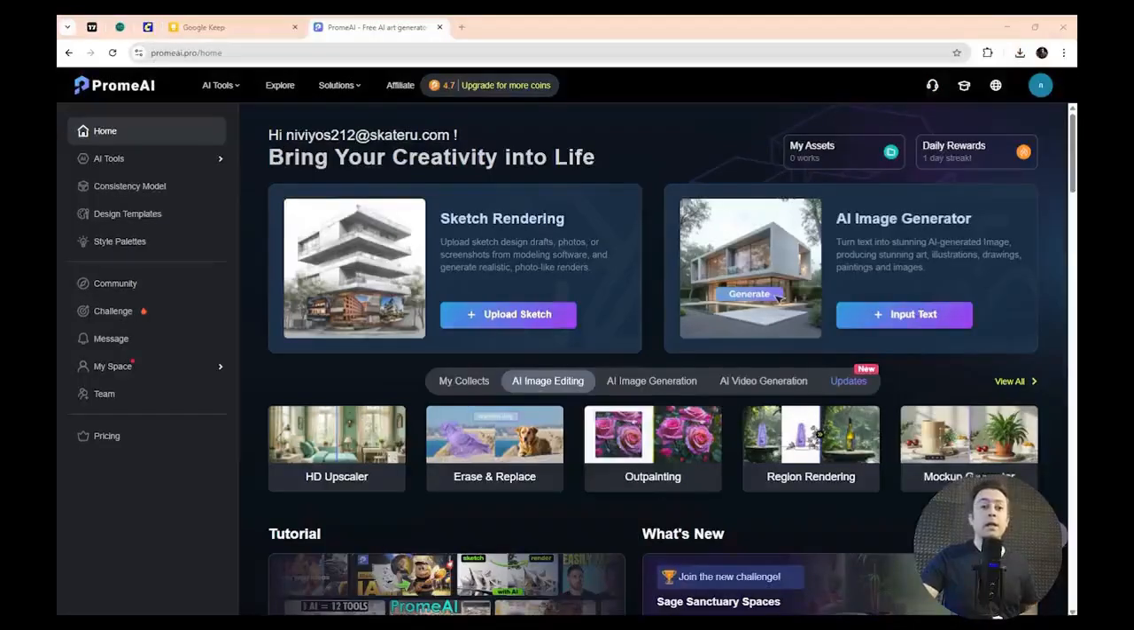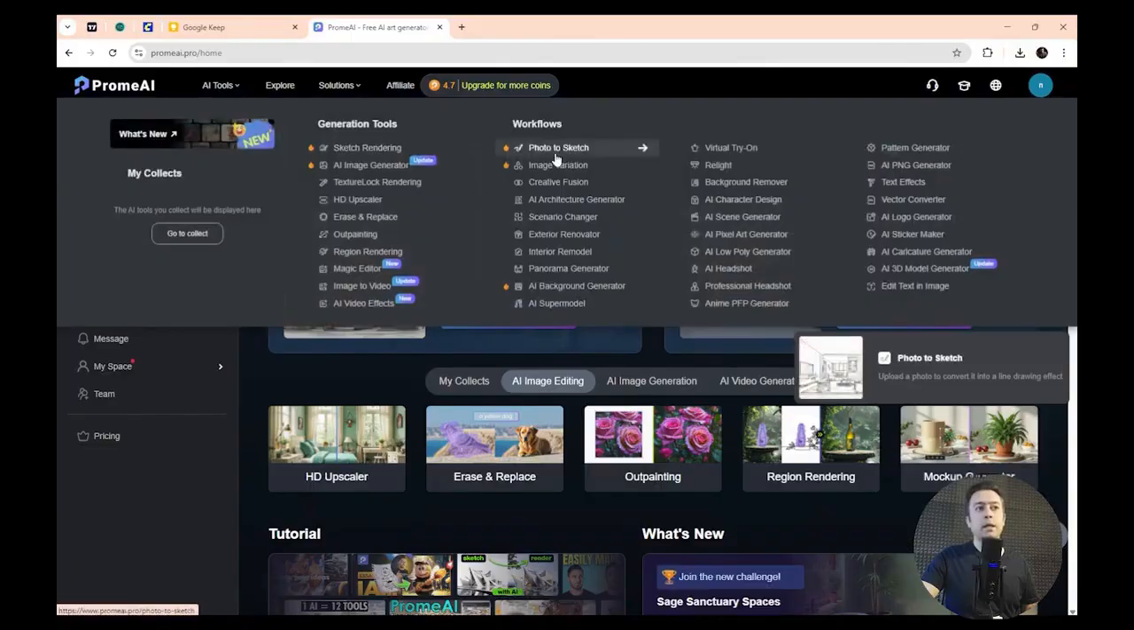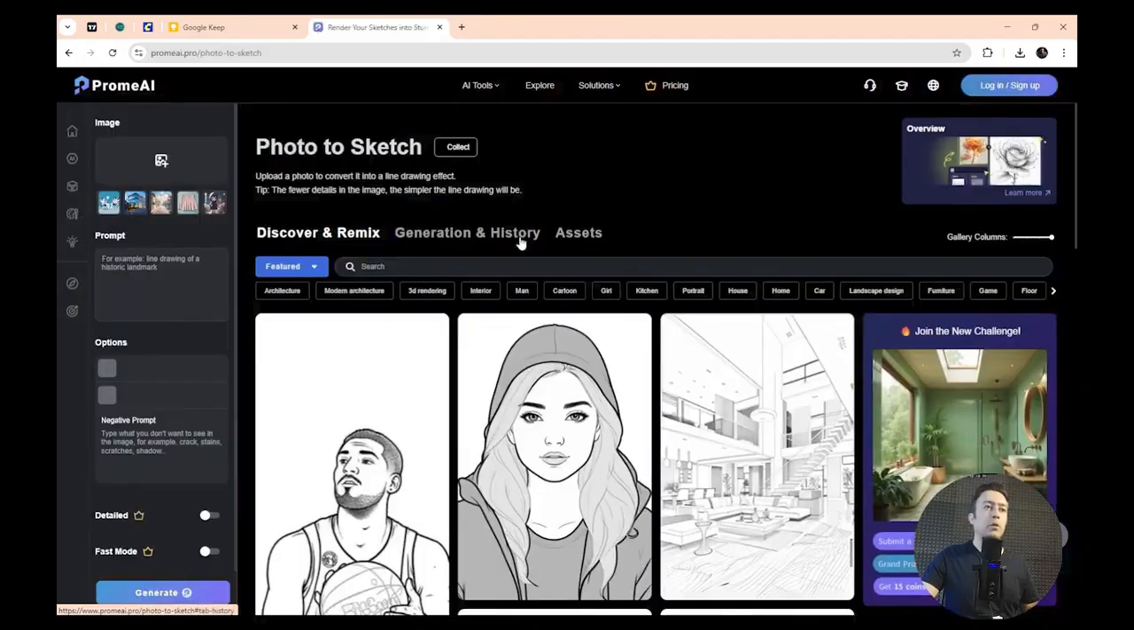Today we're going to see together how we can turn an image into a sketch. To do this, we need to use artificial intelligence. Here I've entered the AI section, gone to the Home tab, then to AI Tools, and here I select the Photo to Sketch option, which means converting an image to a sketch.